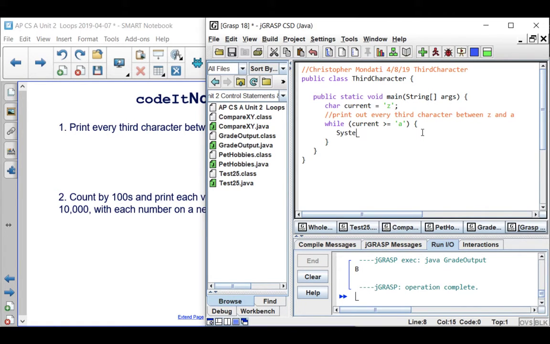So let's print out first. System.out.println, and we can just put in current here, semicolon, and then we need to subtract from current. Now for this, since we're just going to be subtracting 3 every time, we don't have to write out something like current equals current minus 3. Instead, we can use the special operator minus equals 3. And this will get the same job done. And of course, don't forget your semicolon.